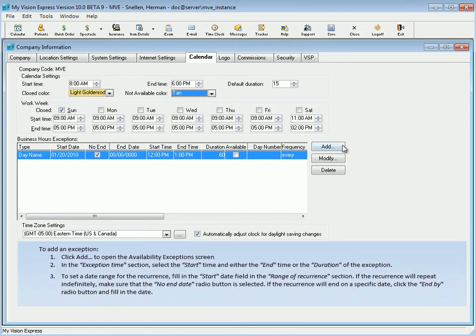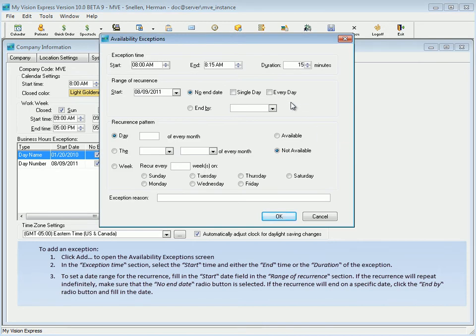And we're going to talk about adding an exception. To add an exception, click Add to open the Availability Exceptions screen. In the Exception Time section, select the start time and either the end time or the duration of the exception. To set a date range for the recurrence, fill in the start date field in the Range of Recurrence section.